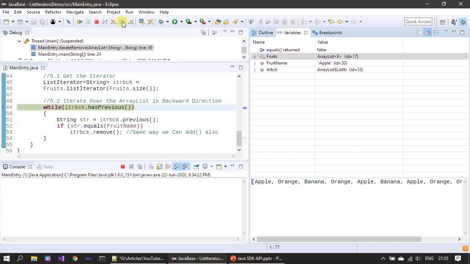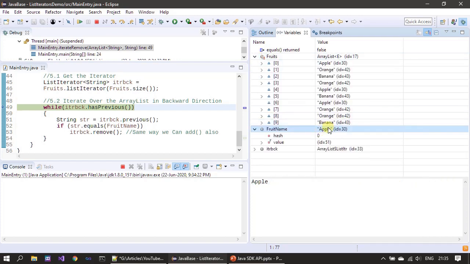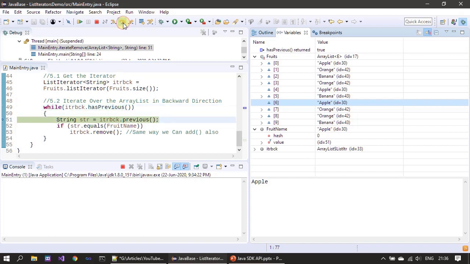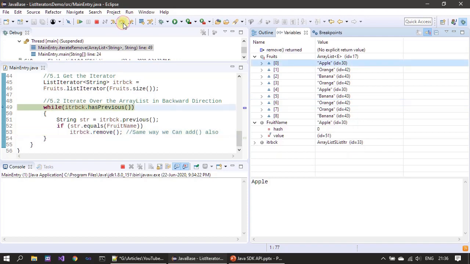Now this will be orange. Orange will be retrieved. Once again, orange will be retrieved. Now apple will be removed from index position 6. Since we are making the call, you can see that it will get removed. Keep a watch here in the fruits collection.